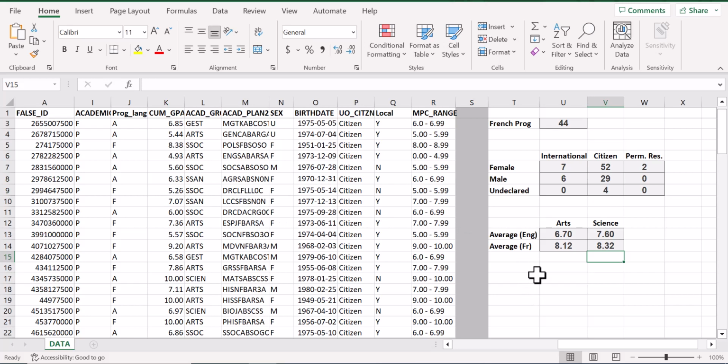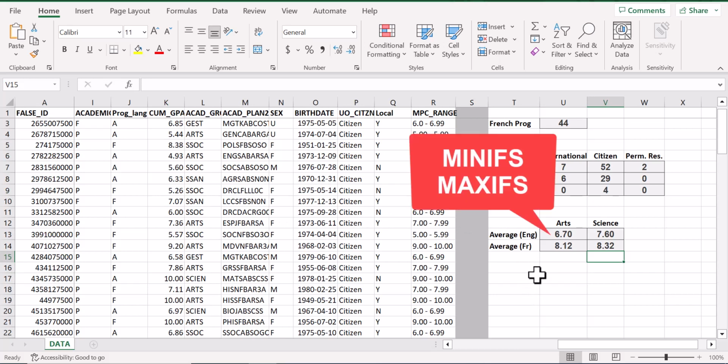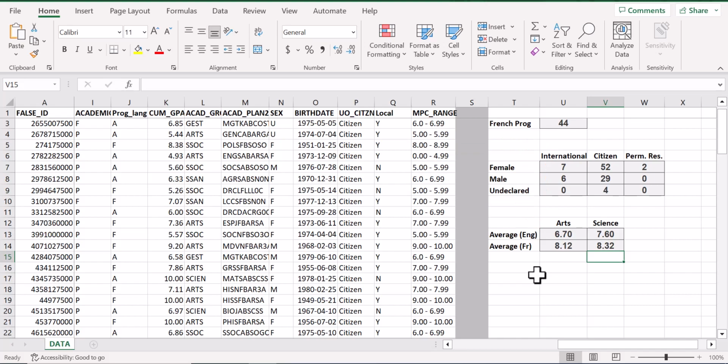Also, you should check out the functions MINIFS and MAXIFS, which can be used in a very similar fashion to find the lowest and highest values within the subsets, respectively.